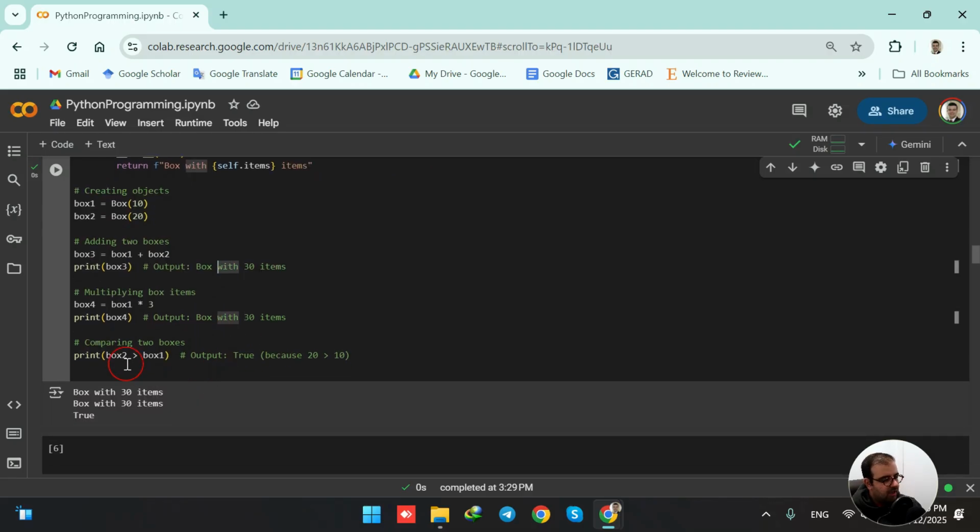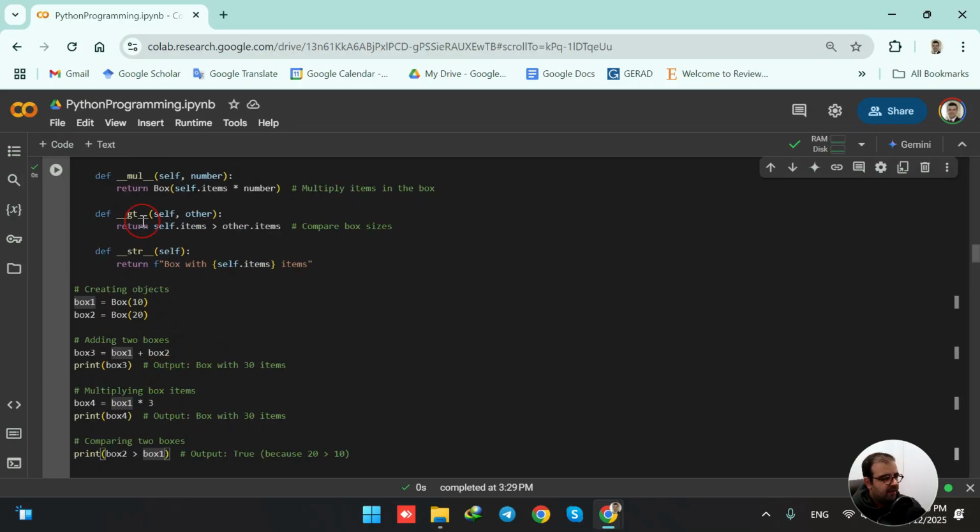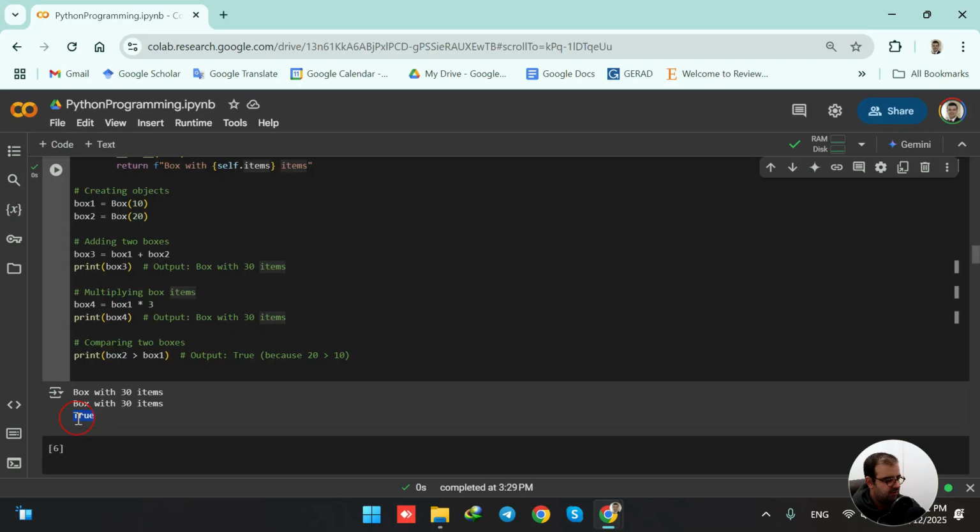Finally, we would like to compare two boxes, box1 and box2. In order to compare, the compiler is going to use overloaded greater than, or overloaded gt, and we are going to check if the first one is larger than the other. If it is true, it is going to return true. If not, it is going to return false. We have box2, which is 20, and box1, which was assigned 10 for its attribute. So we are basically saying that 20 is larger than 10. Is it true? Yes. Therefore, we have true in the output.